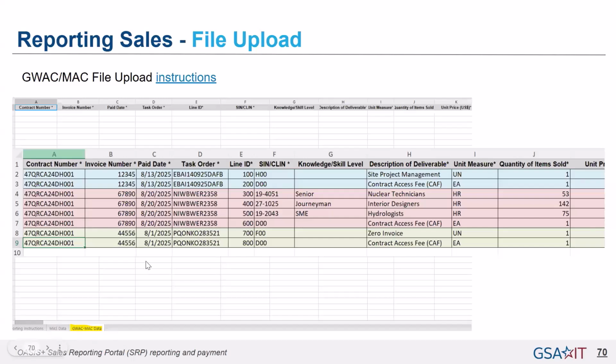The other thing to note here is that we want to make no changes to this template whatsoever. This template will get rejected from the system if you move the columns around, or you delete a field, or you delete a tab.